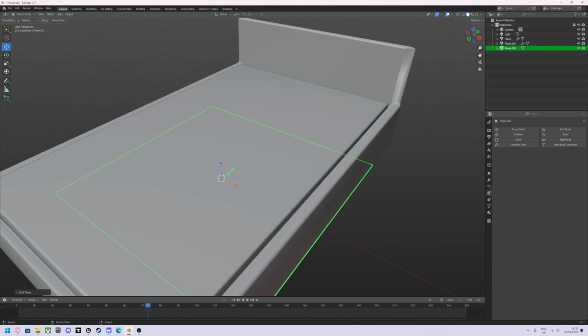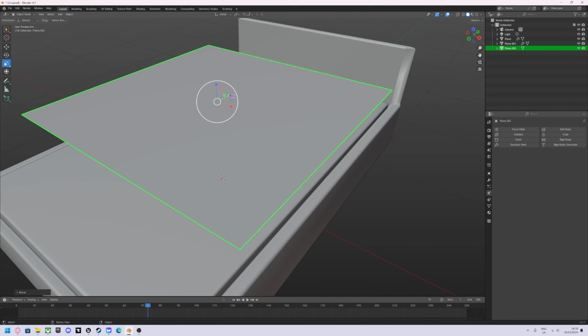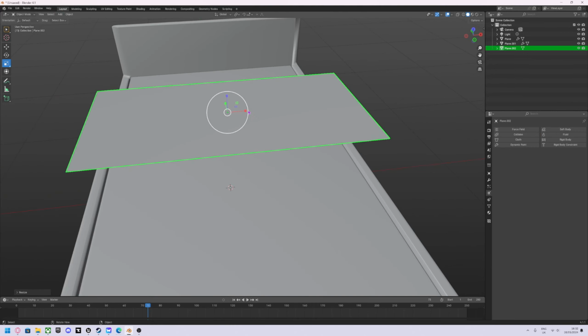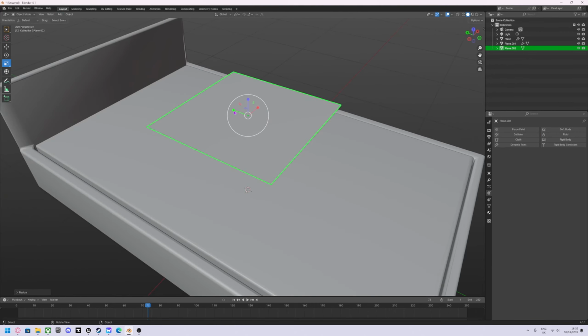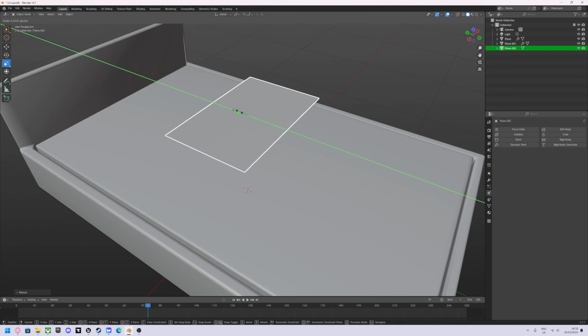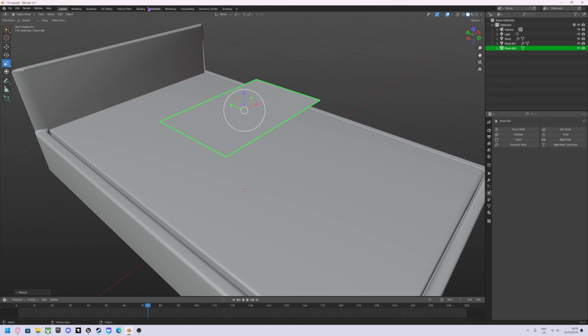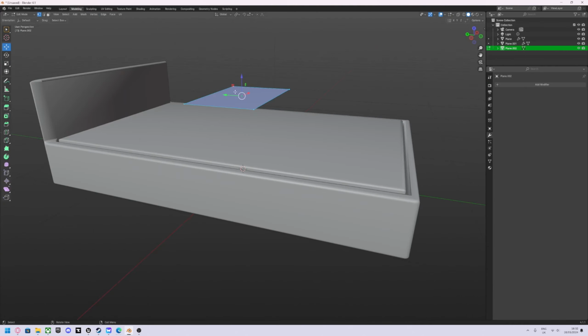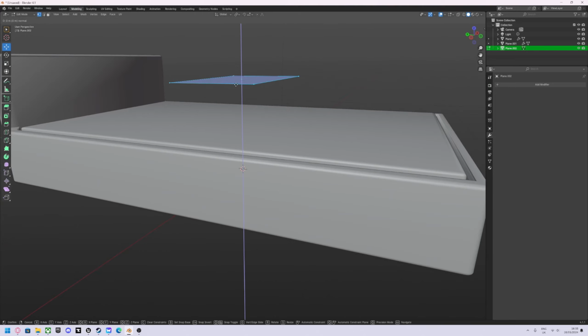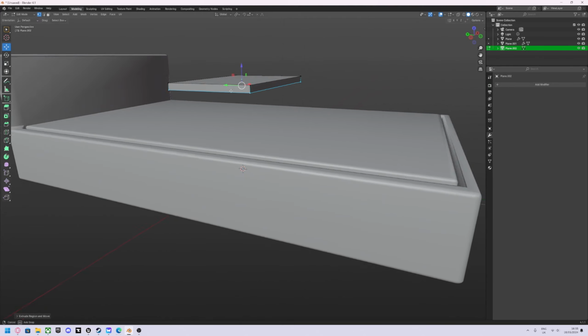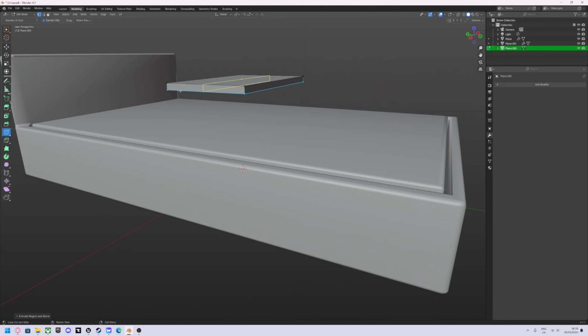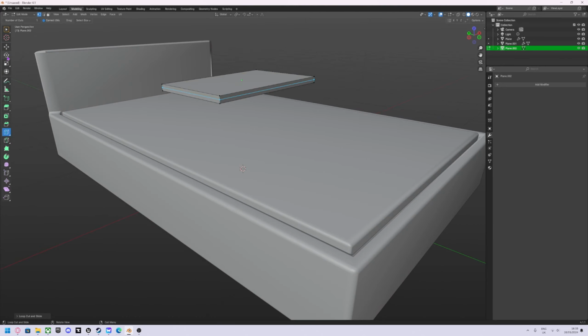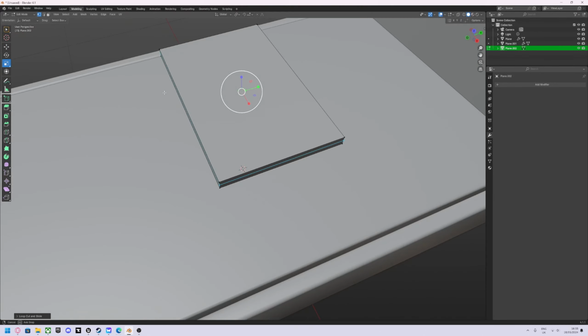To make a pillow is pretty easy. Just do this, size it down a bit, make it a bit smaller because no pillow is that big. And you want to add modeling, and then just a little loop cut in the middle. This is the hardest part for me, doing the actual loop cut for some reason.